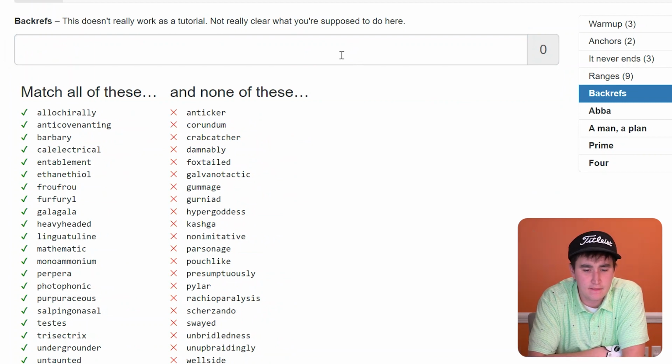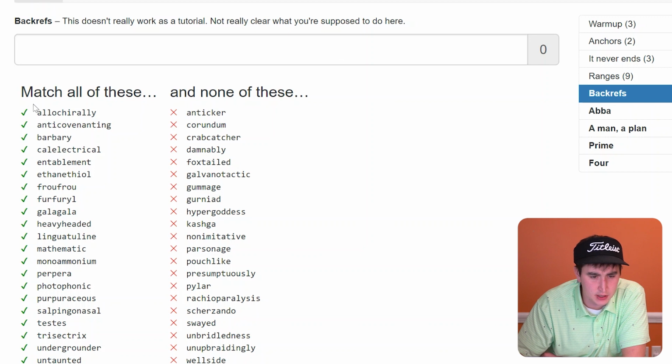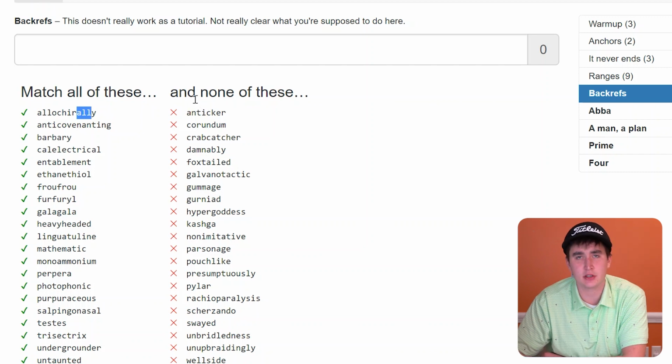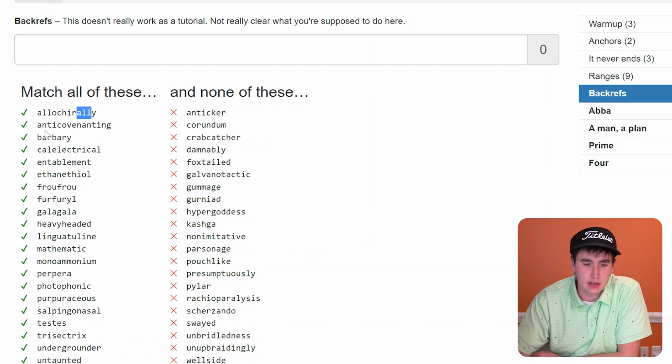Alrighty. What is the issue here? This doesn't really work as a tutorial. Not really clear what you're supposed to do here. Okay. We're seeing repeat patterns multiple times in the string, and not in this one. And it's always the first 3 characters show up again. So this is definitely a trickier one.